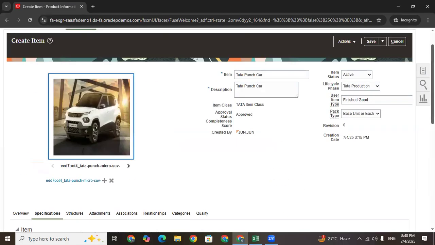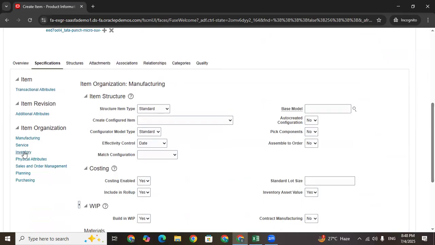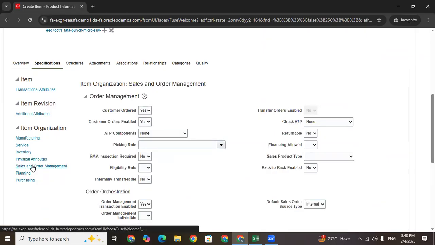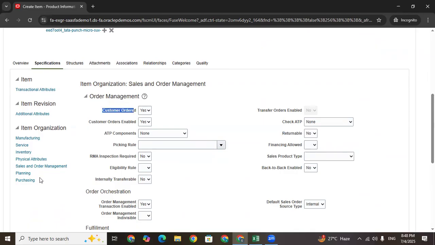If this item is an inventory item, what are the attributes? It is stockable. Yes, it is stockable. Transaction is enabled. Yes, enabled. If it is a customer booking and a return option is available or not, then returnable is no. Why? Because Tata cars, we cannot return once you purchased. If it is returnable, click on yes. If it is customer ordered, yes.